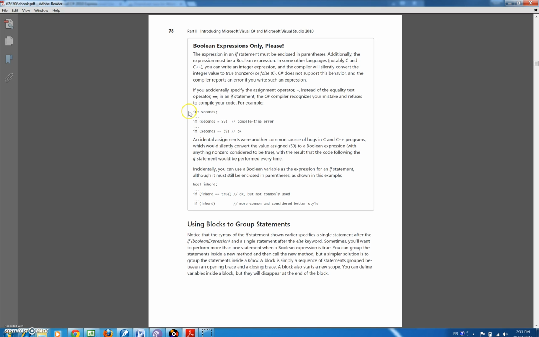So an example is right here, integer seconds. If seconds equals 59 with a single equals sign, the compiler will give you an error. If seconds double equals 59, it is okay. Accidental assignments were another common source of bugs in C and C++ programs, which would silently convert the value assigned, 59, to a Boolean expression, with anything non-zero considered to be true. As a result, the code following the if statement would be performed every time. And here's another example of if statements.